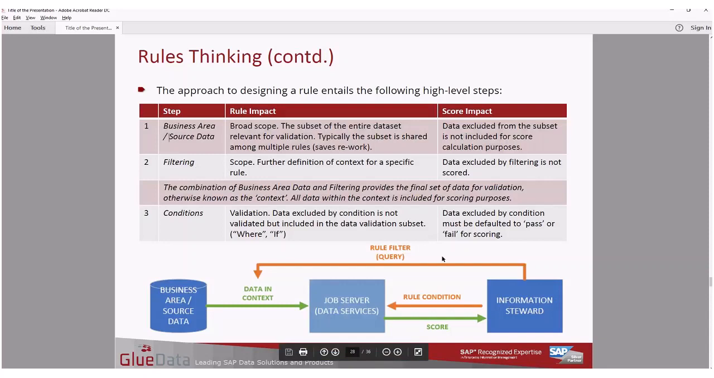As you can see here, the query goes to the source extraction, which Data Services job server manages. Okay, and then it brings back that result set, excluding obviously the discontinued or inactive statuses. Now you can see that data set is now coming into the job server, and the job server is going to apply that condition for validation here. Anything that's not here is not included. So again, that data is excluded by filtering, and therefore it won't be scored.